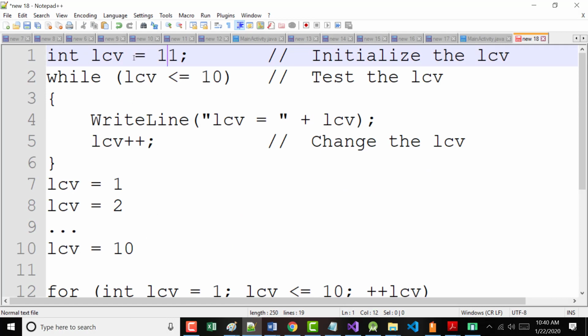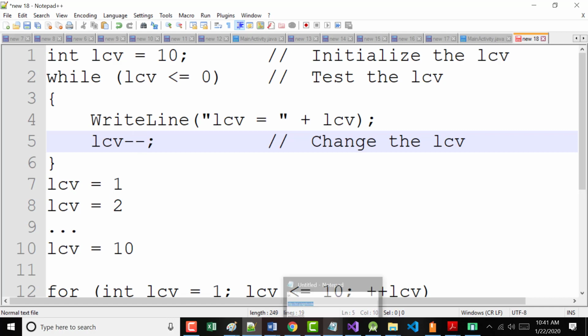Question is, how many times do I go through the loop? The answer is none, because the 11 is not less than or equal to 10, right? If I wanted to go backwards, I could start this at, for example, 10, and I can say while it's greater than or equal to 0, write it, and then I do a minus minus. See that? If I was doing a rocket, I could say LCV equal 10, 9, 8, 7, 6, 5, 4, 3, 2, 1. Then I could say blast off or something like that if I wanted to do that.